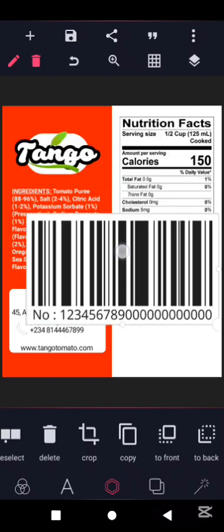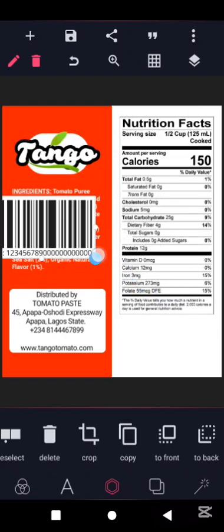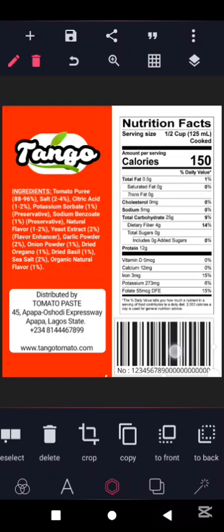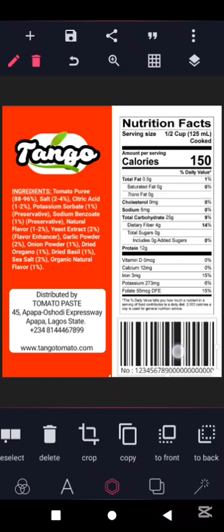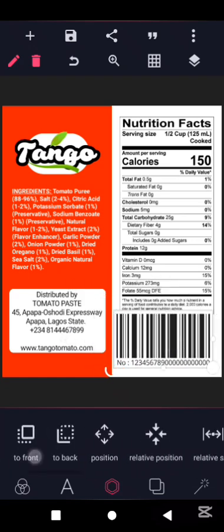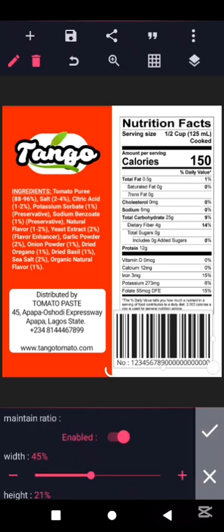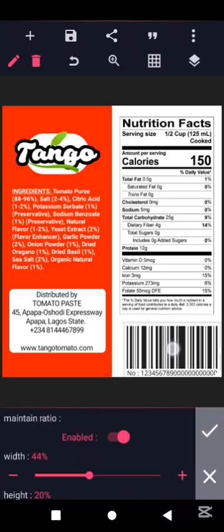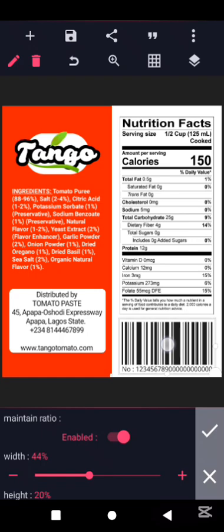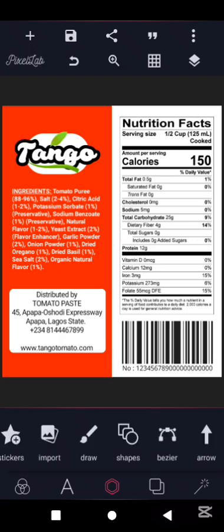So this is our barcode. We'll go ahead and reduce the size so that it will fit in. You can reduce the size with this relative size here. You just click on the minus and then, here we go. Okay, so this is all for the back of the can.